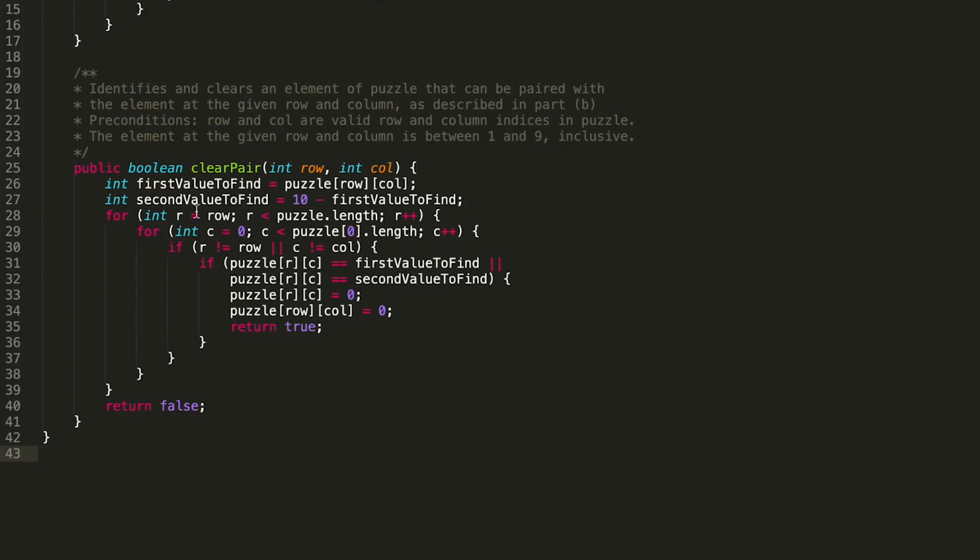And for our outer for loop, we start at the row. So we're not looking at any rows before the one that was given, and we start our inner loop at 0 so that we can look at all of the columns within those rows. We make sure we're not actually looking at the given row, given column, because we can't pair it with itself. We check whether it's equal to one of the two values that it should equal to. If it does, then we zero out both of those indices and we return true. Otherwise, we return false.